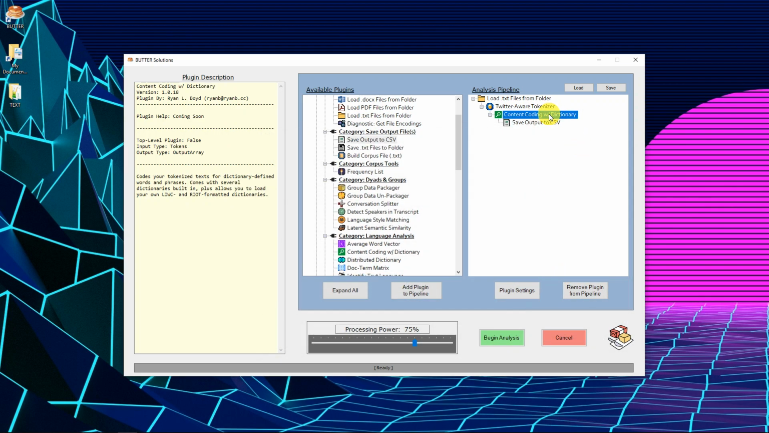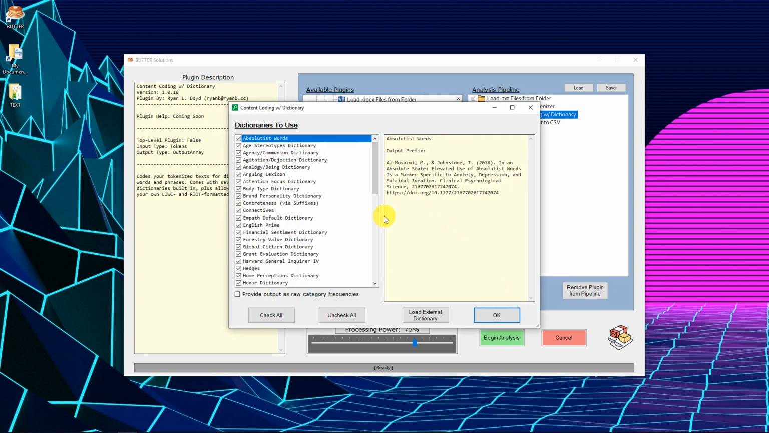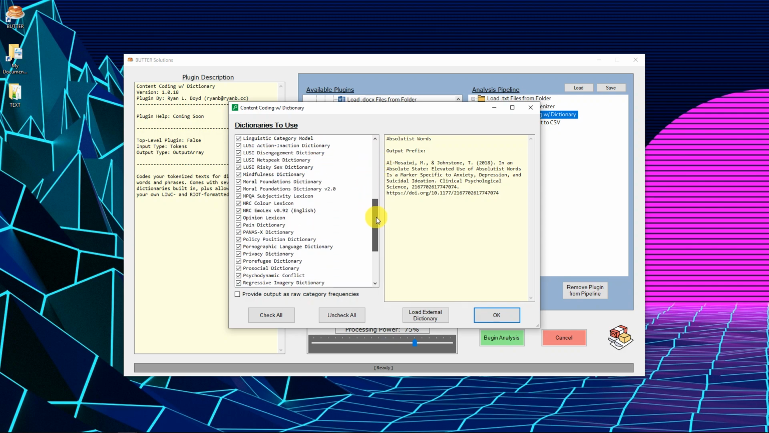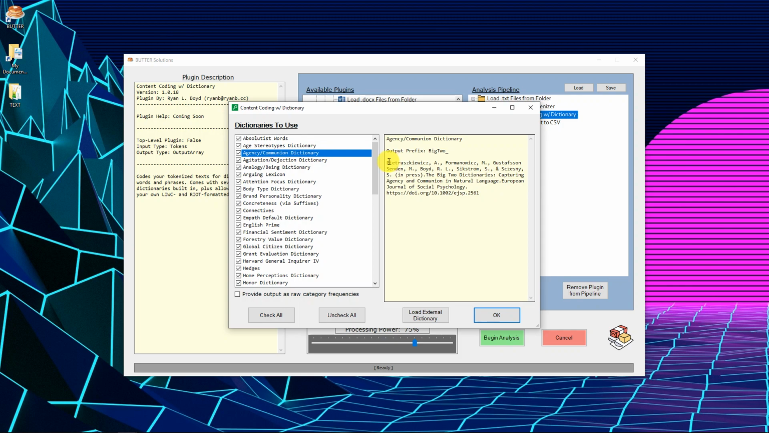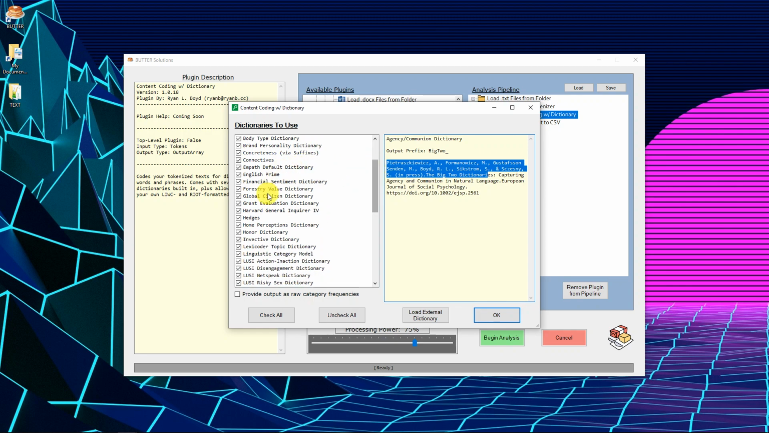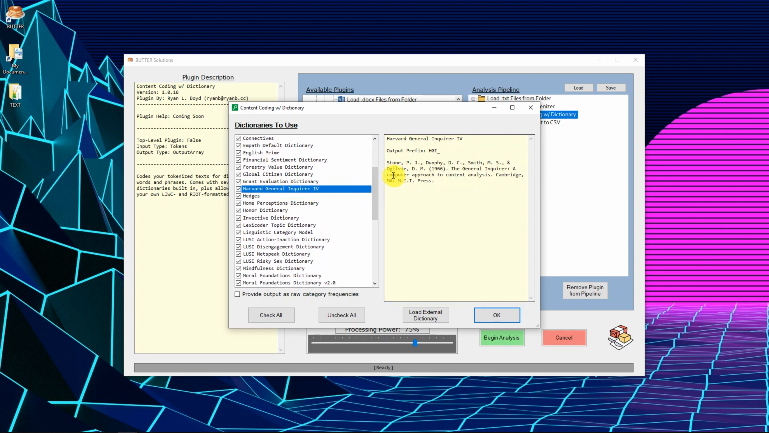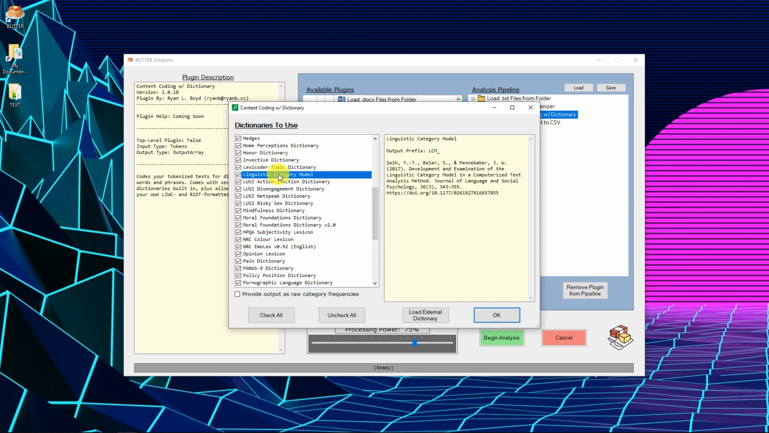Now, when we go ahead and look at the settings for this plugin, you'll notice there's a lot of stuff here already. So this plugin comes with a number of dictionaries built into it that come from other research. This includes things like the Agency and Communion Dictionary that I published with this group not too long ago, and things like the Harvard General Inquirer Dictionary, the LCM Dictionary by Yitai Sei and his colleagues, and so on.